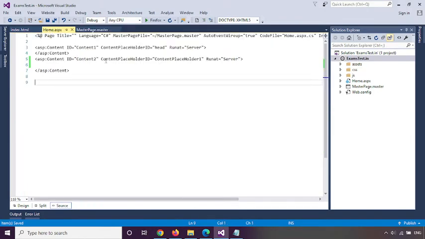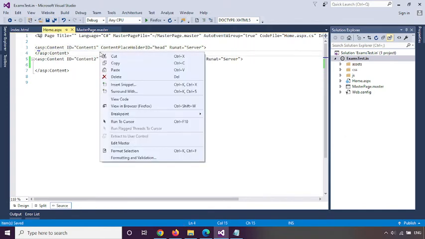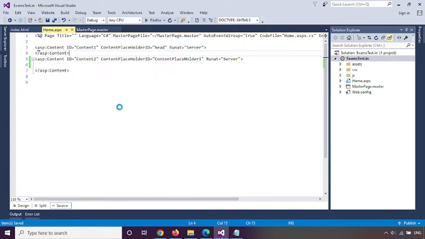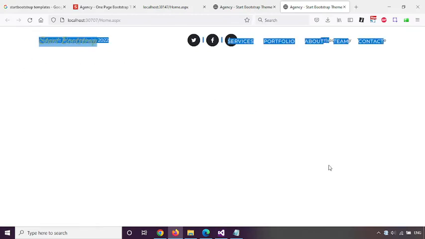Let's run the home page. Right click on the home page, save all the pages, right click on the home page and view in browser. So I am able to see Start Bootstrap, then the menu part, services, and this is the footer part, 2012. The footer part is coming, which means the header and footer are working for me.